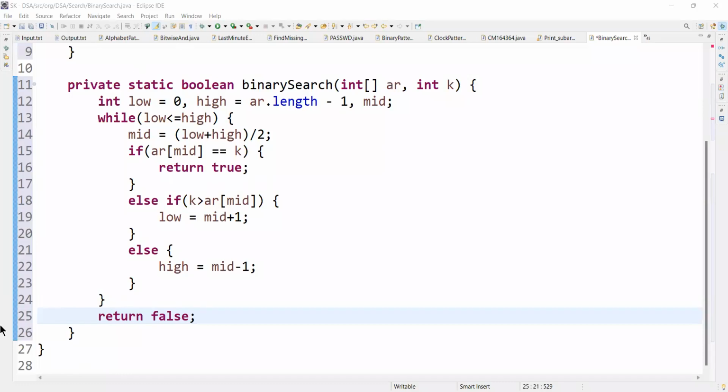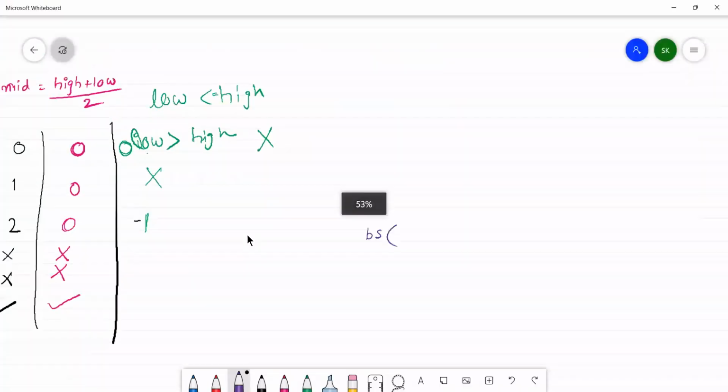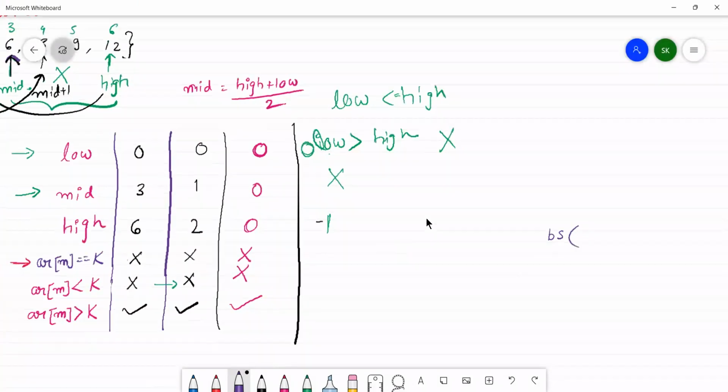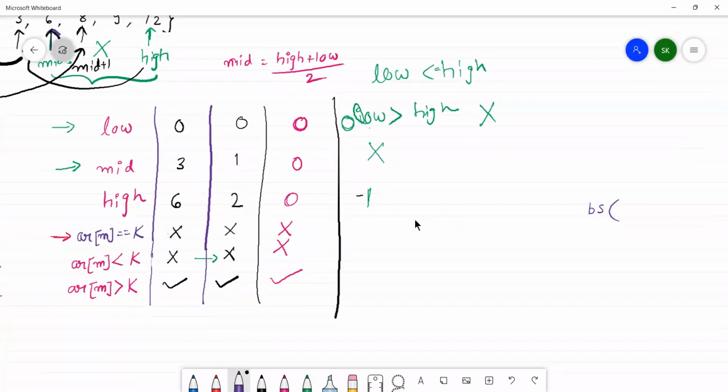Was your middle element -1 or your middle index -1? Middle index was -1. How can an index be -1? In the whiteboard diagram, see here, the green color: when low is greater than high. So this condition I don't see there.